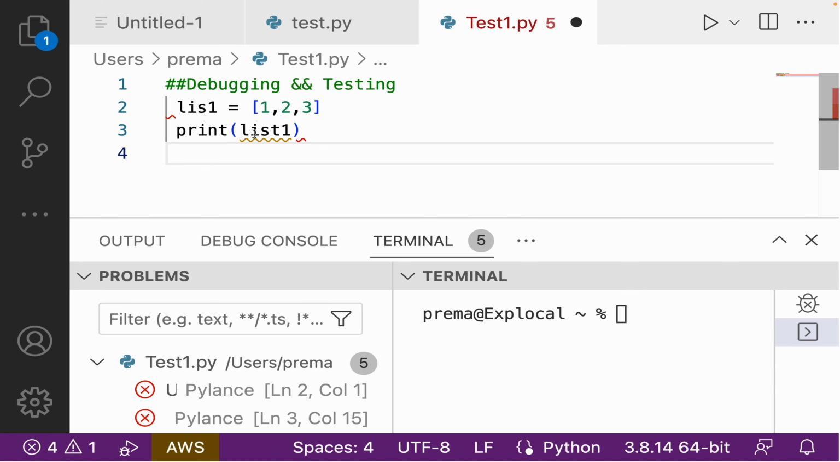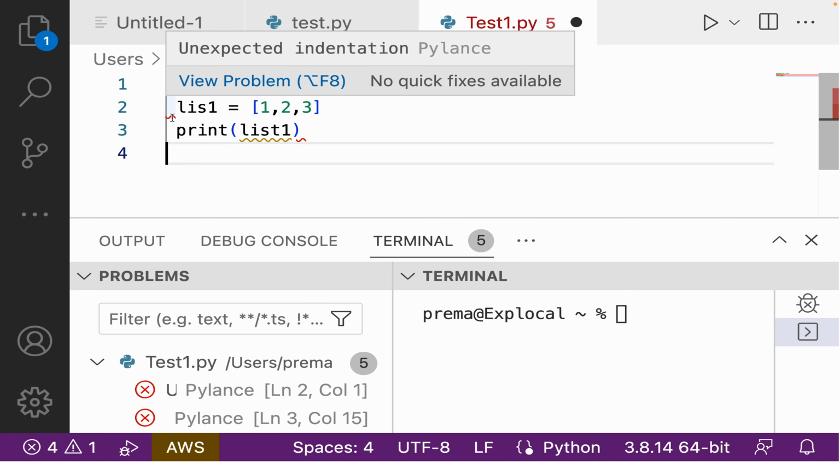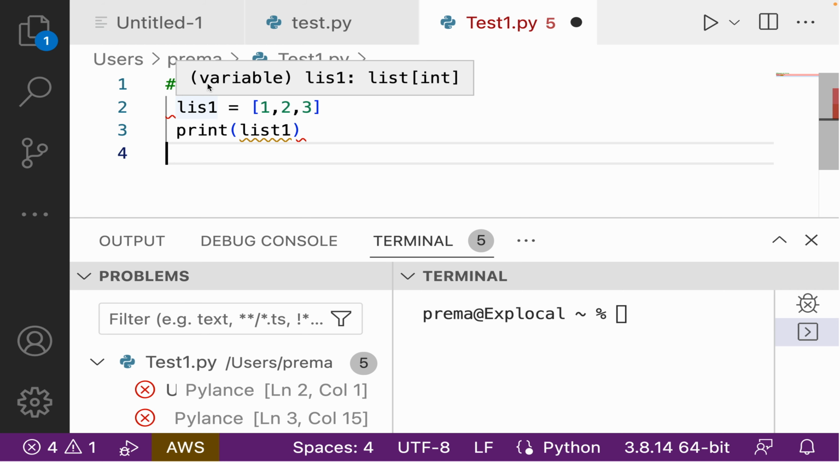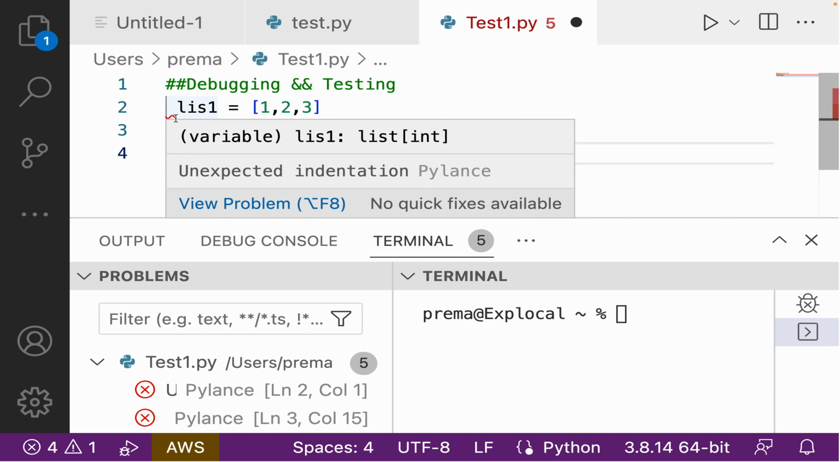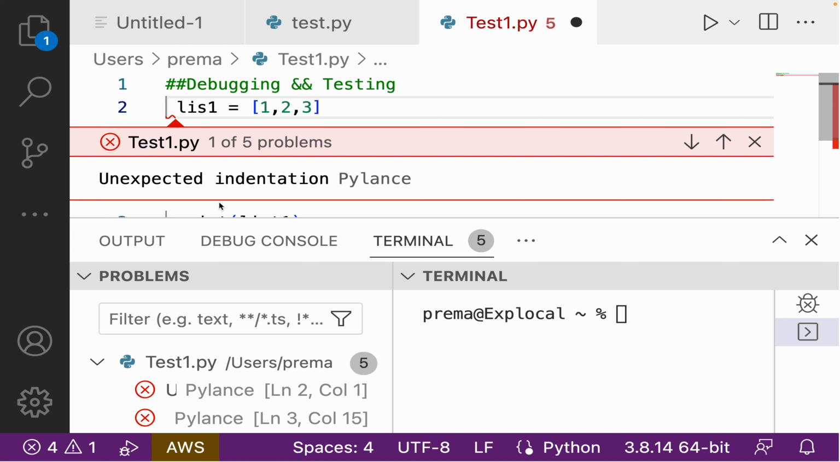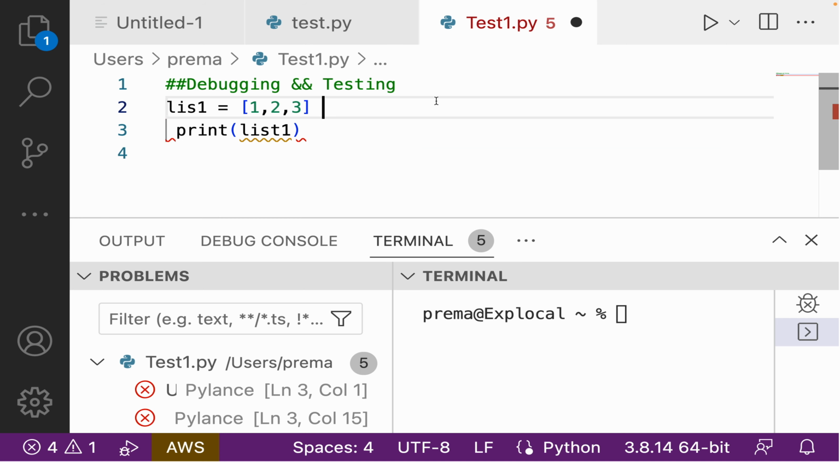So here you can see that it's showing some errors. You can also view what is the problem. It says unexpected indentation. So we know that this is not indented correctly. Python wants this indentation should start from the first line. And did that error go away? Yeah, that error went away in that particular line.